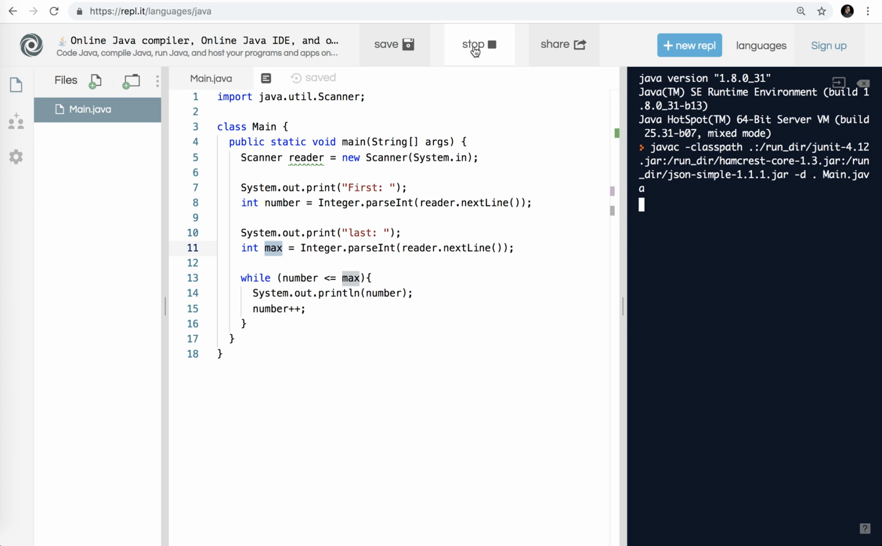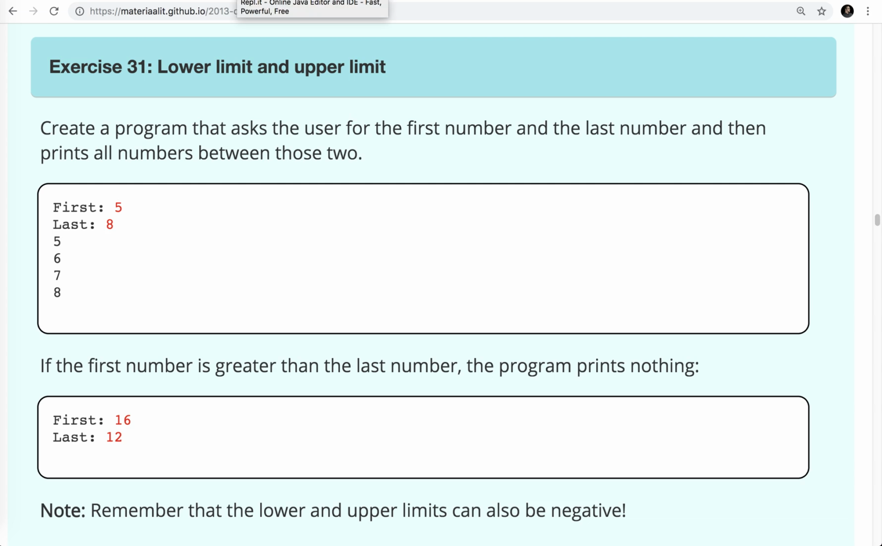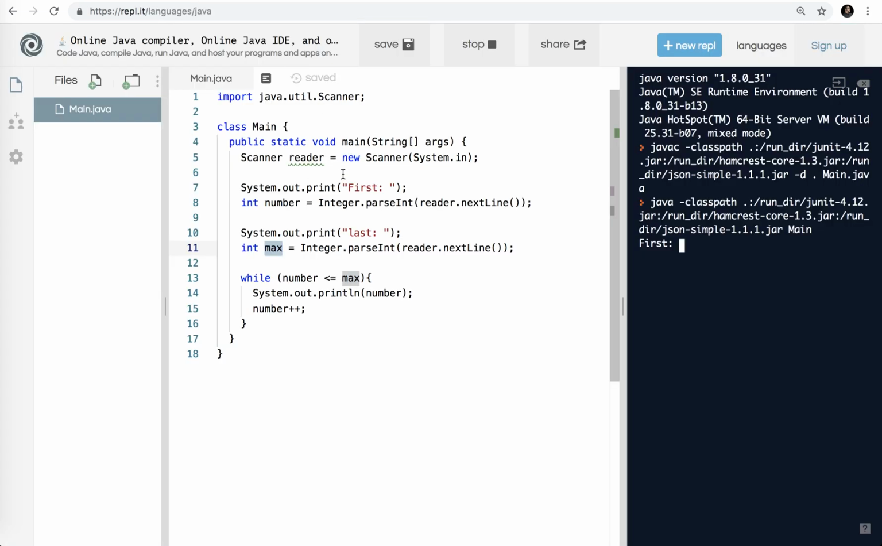So let's do that. Okay, first number. Let's see what the example was so we can match it. Okay, 5 and 8. So let's try 5 and 8. 5, 6, 7, 8. And let's make that capitalized.